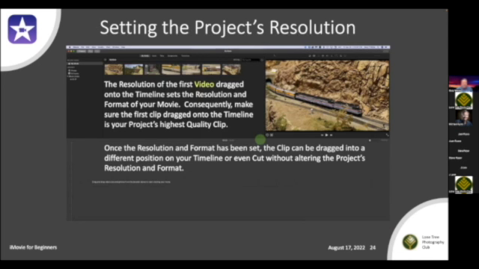Now, this is really important and is kind of something that's not real obvious in iMovie. To set the project's resolution, it's all based on the first video that you drag into the timeline. So if you have a mixture of, let's say, some 4K video shot at 60 frames a second and some 1080 frames that are shot at 30 frames a second, which one of those clips you drag in first is going to set the tone for the whole project.